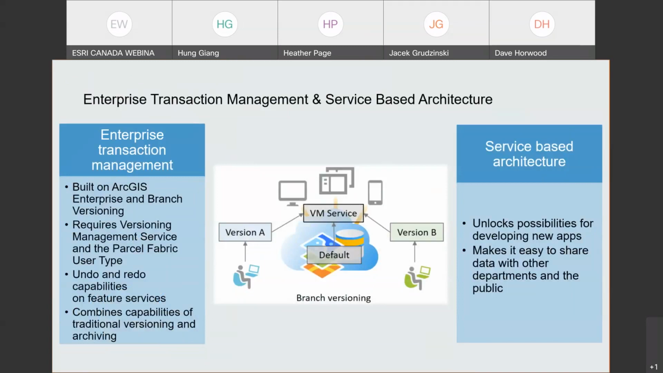And then you have undo and redo capabilities on feature services. And the branch versioning combines the capabilities of traditional versioning and archiving, which we leveraged in the ArcMap parcel fabric. So the service-based architecture really unlocks the possibilities of developing new apps. In every new release of the parcel fabric, there are more and more capabilities that are built in the REST API, so that you can not only deal with it in Pro, you can also deal with it directly with the REST API. It makes it easier to share with other departments or even to the public.